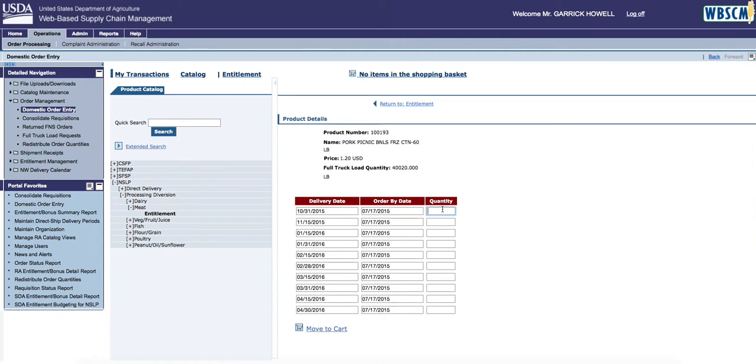All you have to do is put in your total pounds. We'll ask as a favor, if you're a larger district ordering larger than full truckload quantities, that you bust those down into at least full truckload quantities. For example, you would want to enter 40,020 pounds. That would be your largest number. If you need 3 trucks, you could just enter that 3 different times down here.